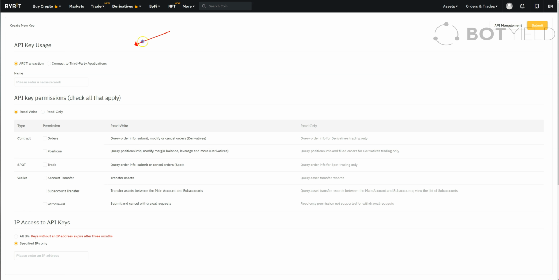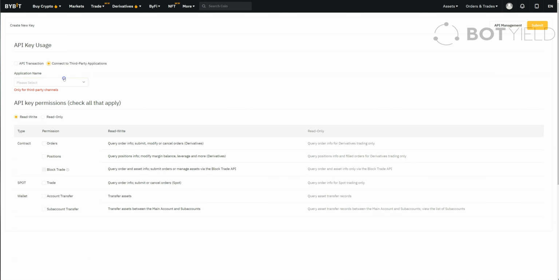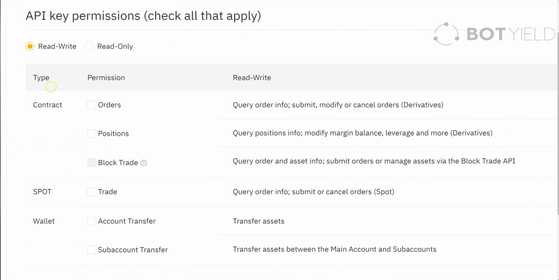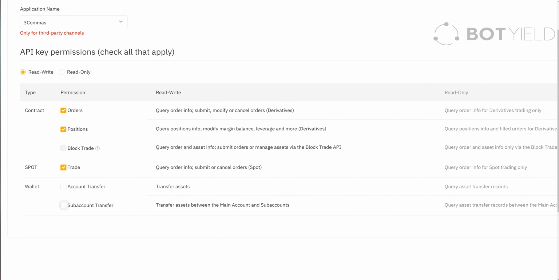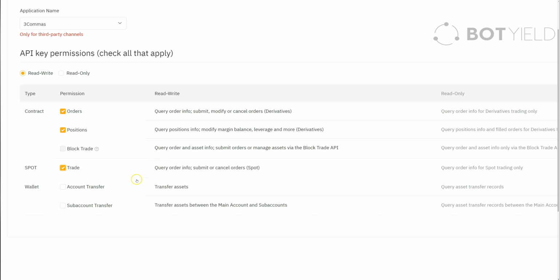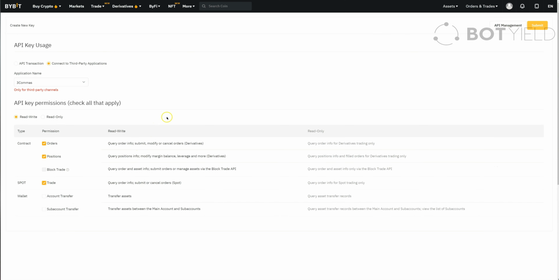Once you're here in APIs, you're going to click on Connect Third-Party Applications, and that's going to bring up 3Commas automatically in the drop down menu, which is good. Then in Read and Write, check all applications that apply: orders, options, and trade. Do not click account transfers and sub-account transfers, because in this way we create an API key that is not allowed to access our funds, only to make trades, only to create new positions, new orders, and new trades, and that's all we need for the trading bot, and that makes it a safe way to connect to our 3Commas software.